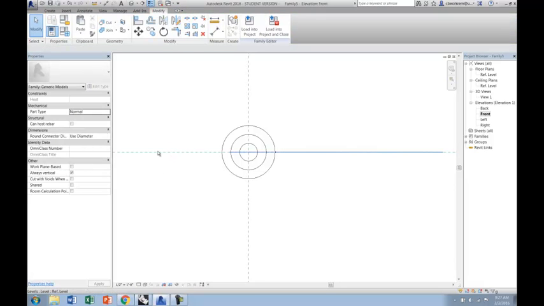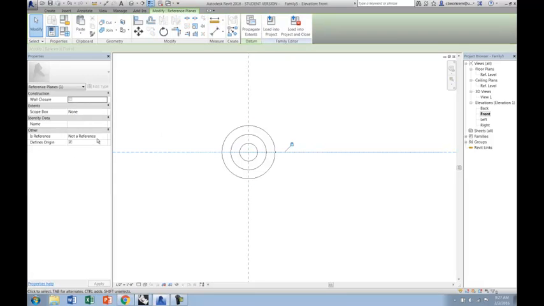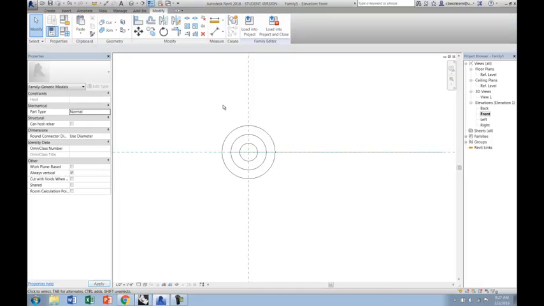And you got to make sure you're selecting the right one. So you can see I'm tabbing here. I don't want the reference plane we made. I want the generic model reference plane. So you can see this one isn't even defined as a reference. We're going to make it a strong reference.